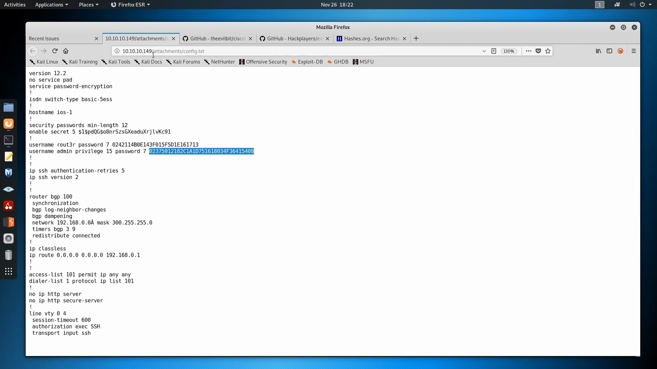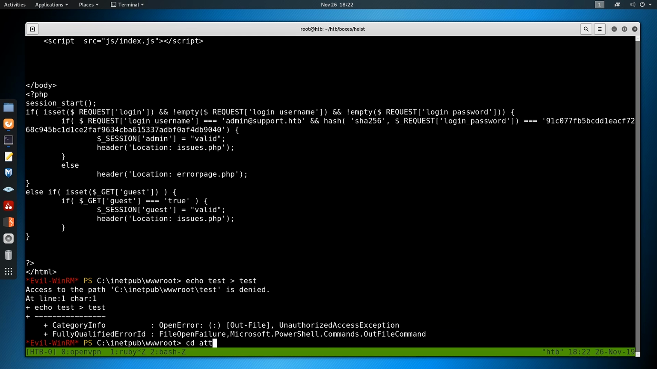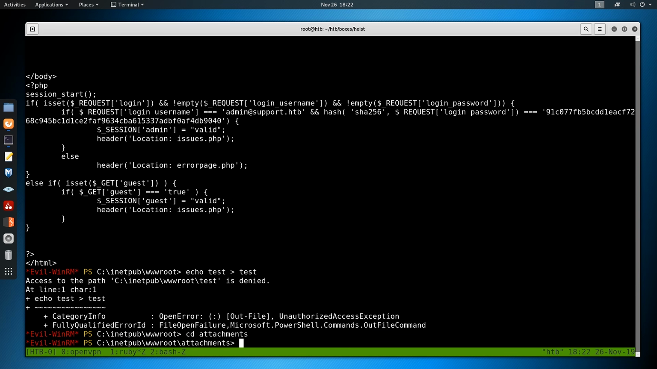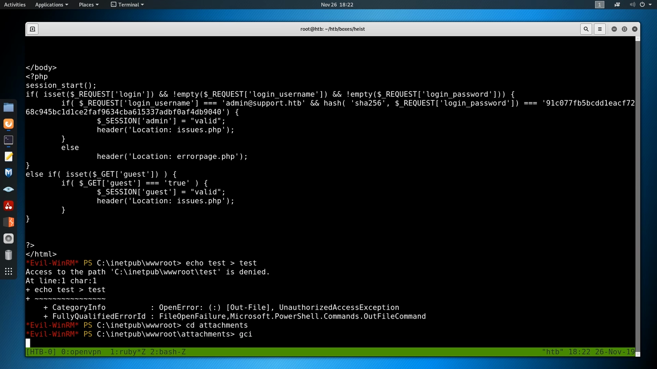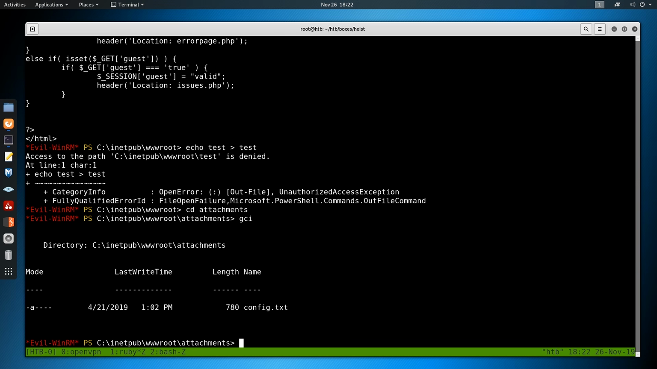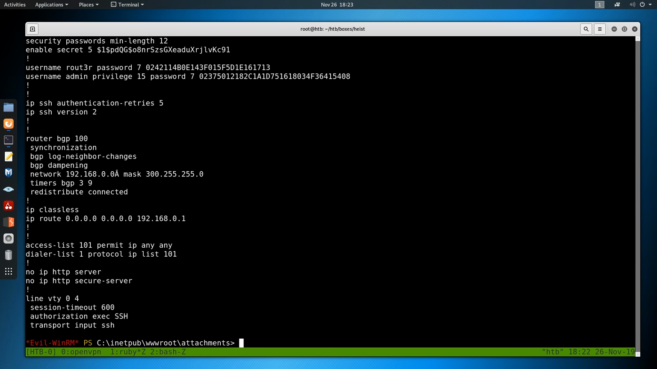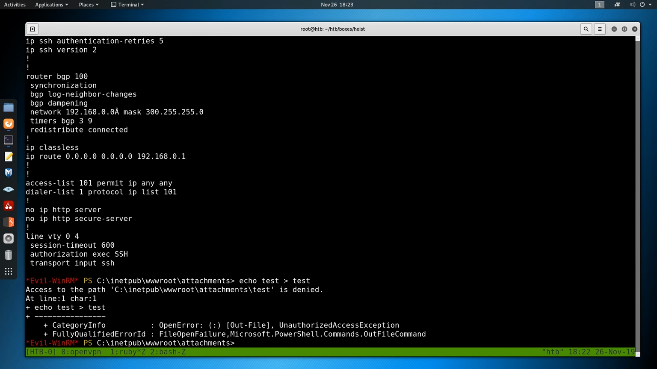There is also this attachments directory. So if I do cd attachments, we can do GCI here. And we see there is config.txt. This is that Cisco router that we started out at. If we echo test to test, we can't write here. So this is probably going to be a dead end.